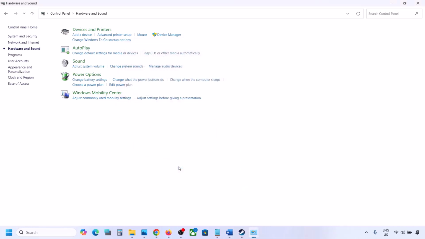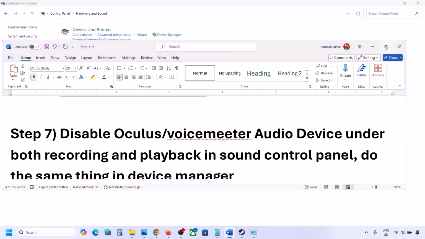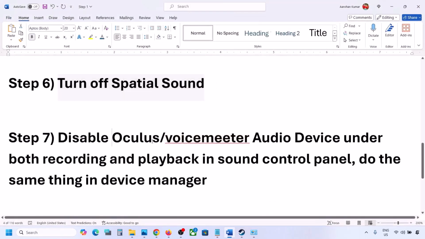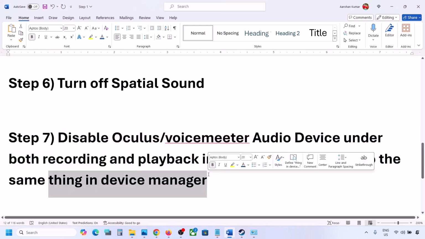If it is already set to off, then you can try Windows Sonic and then check. Now the next step is, if you have applications like Oculus or Voice Meter or any other audio device, in that case you can disable it in the Sound Control Panel and disable it in the Device Manager.